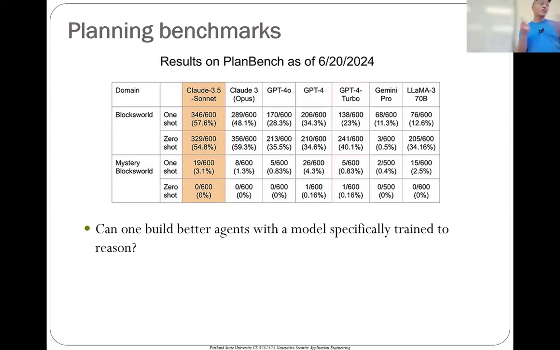And so the question is, can you build better agents if you use a model that specifically has been trained to reason? For a reasoning model, you don't need the whole corpus of Shakespeare, right? Do I need that? You're like, no. Why do I have the model that knows the whole corpus of Shakespeare doing my reasoning task for me? Why don't I have a purpose-built reasoning model?